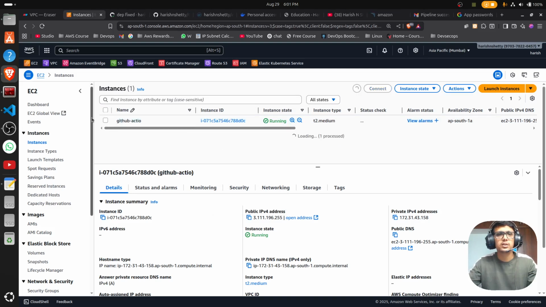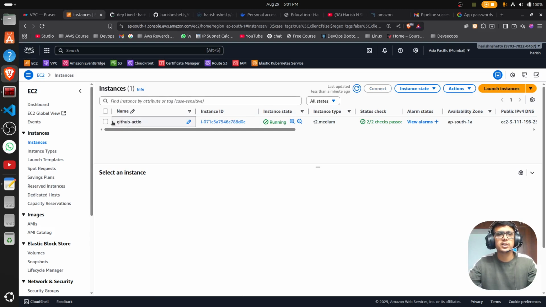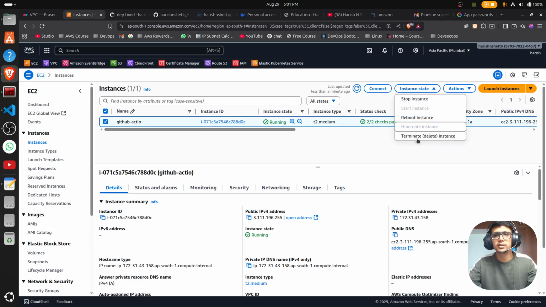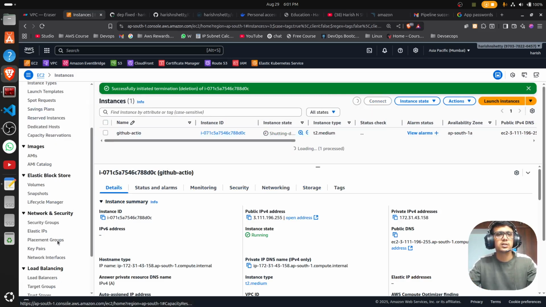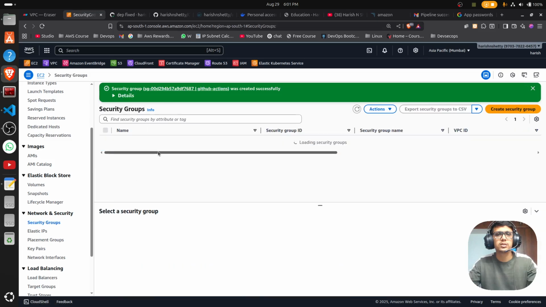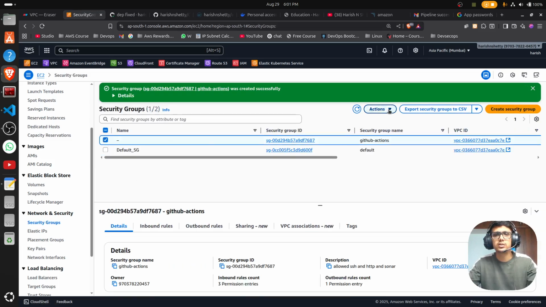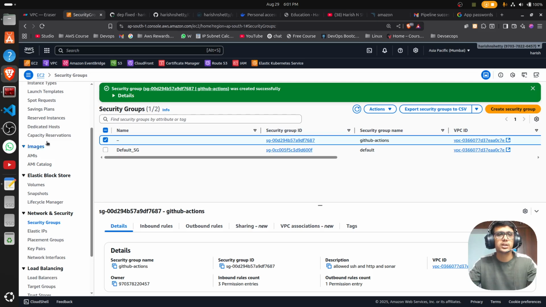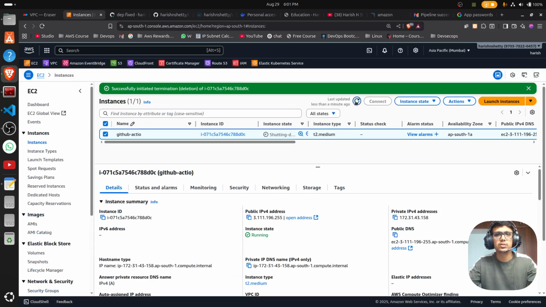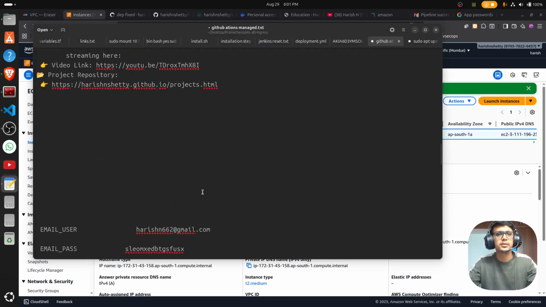Move back to your EC2 instance and refresh it. Once you've finished the project, just select and delete the instance, otherwise you have to pay for it. Terminated. And click on security groups. You can keep them, they will not be charged, but just for cleaning purposes, you can delete them after the deletion of the instance. Not an issue, they will not charge you guys. Okay, it's going to terminate after some time. Done, everything done.